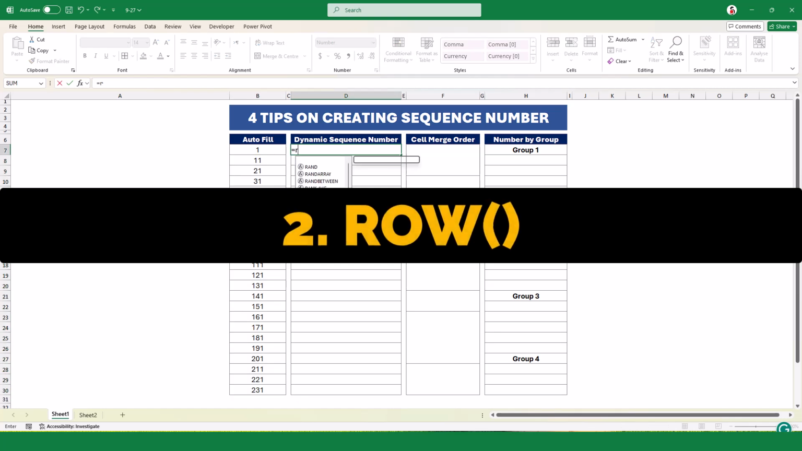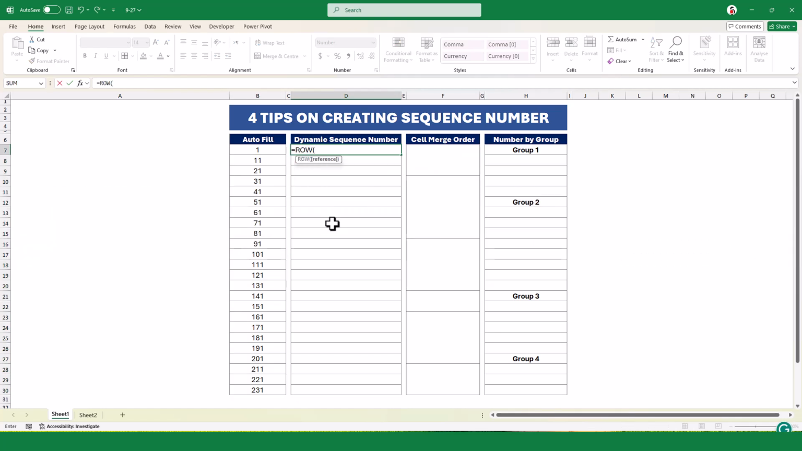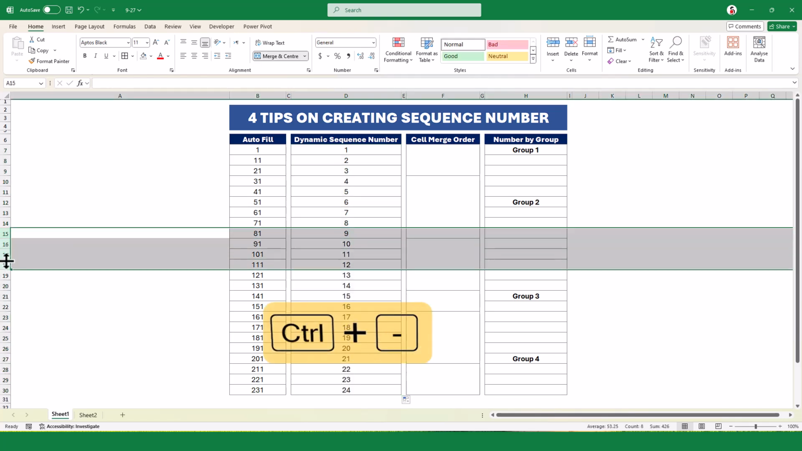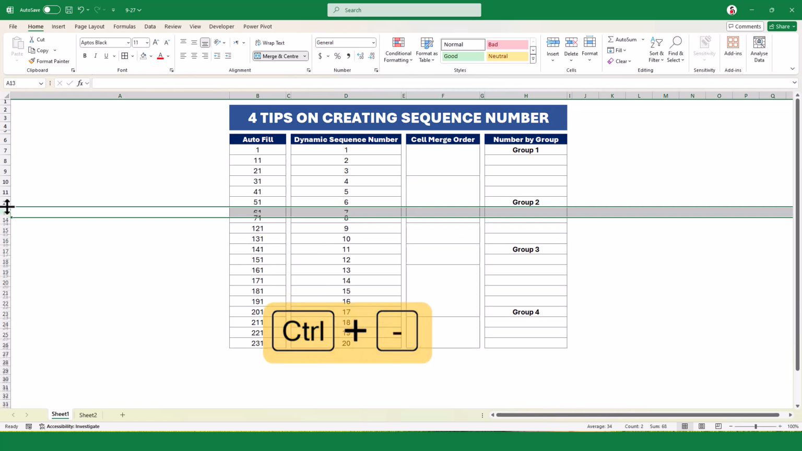Next, we can use the row function for dynamic sequences. Subtract the row number above the reference cell in the row function and use autofill to complete the dynamic sequence. This sequence maintains its order even if rows are deleted, making it convenient for frequently changing data.